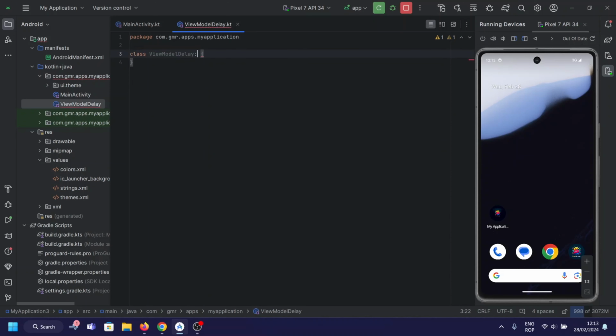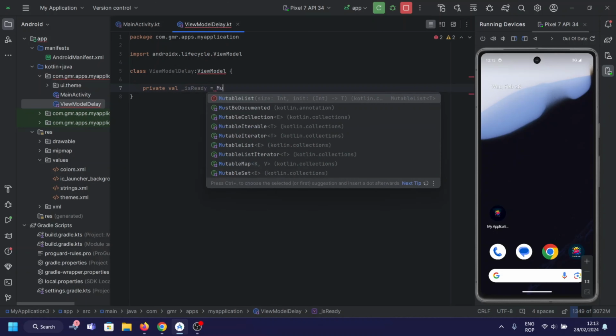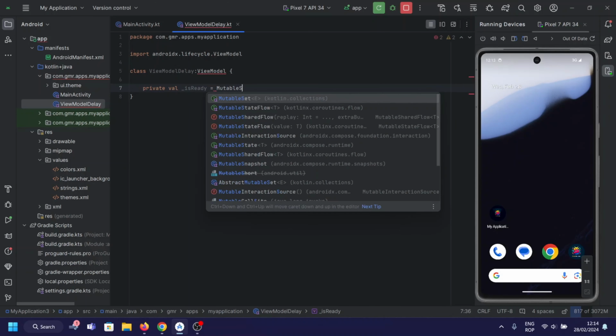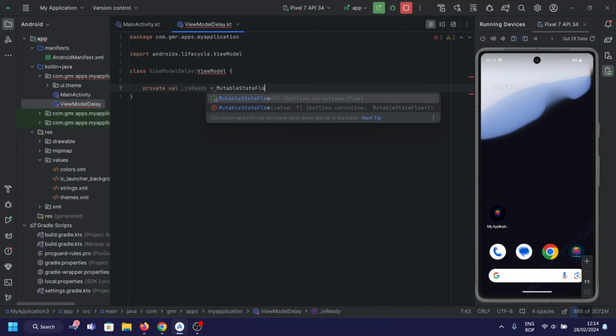We've introduced a ViewModel to manage the delay logic. This ViewModel is essential for controlling when the splash screen exits, giving our app time to perform any necessary setup tasks before displaying the main content.